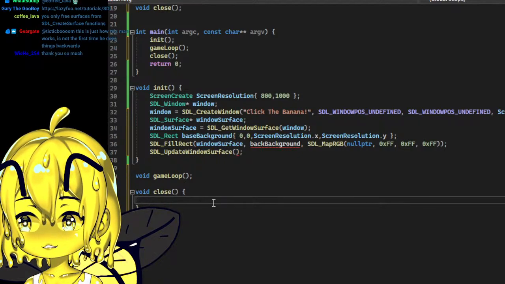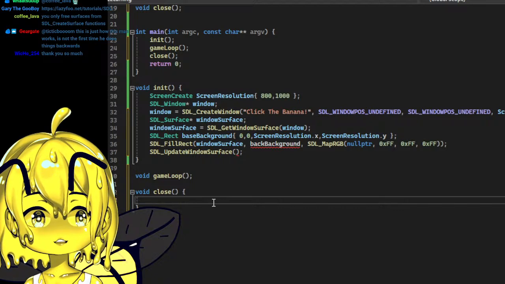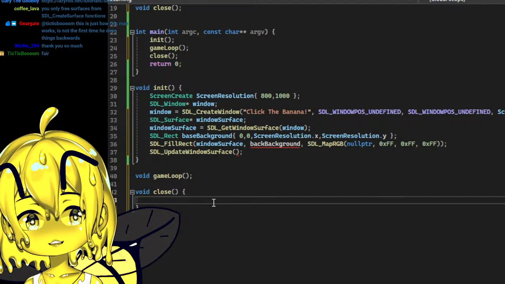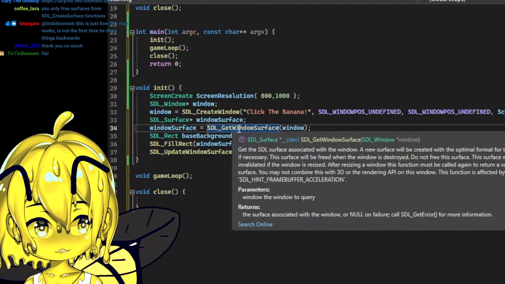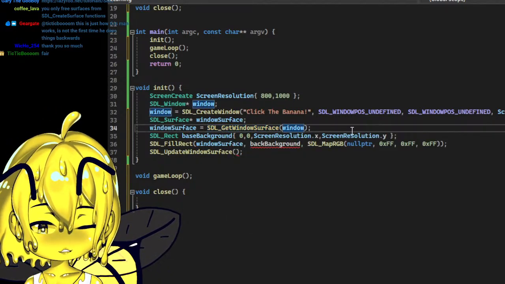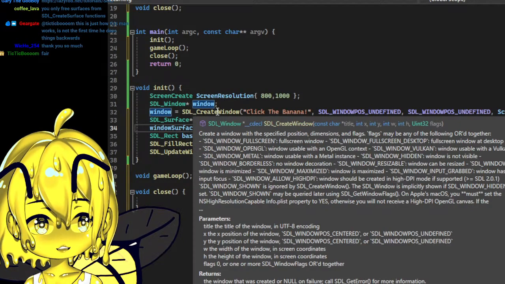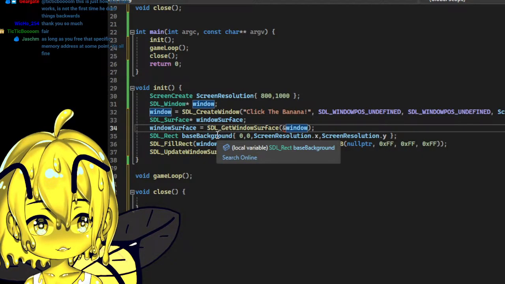You only free surfaces from create surface functions. Oh, and we're not creating a surface. We're getting a surface from the window, SDL create window. Okay, based. Okay, I understand. Also, this needs to be the address of window. I'm missing a lot of pointer shit here, aren't I? Okay, that's fine.